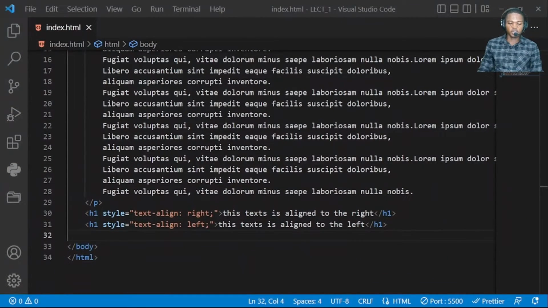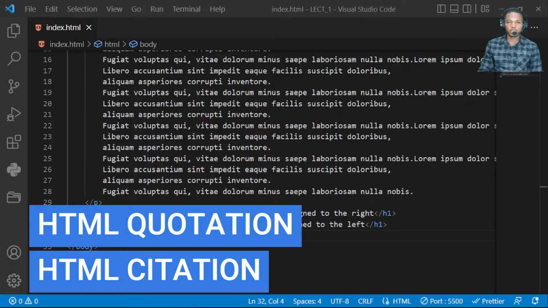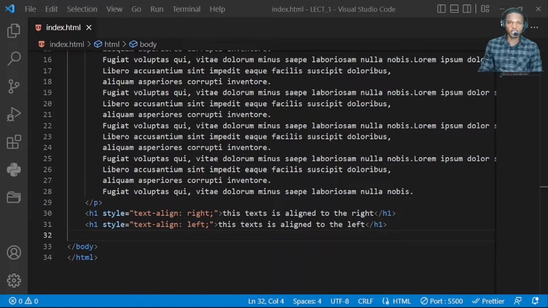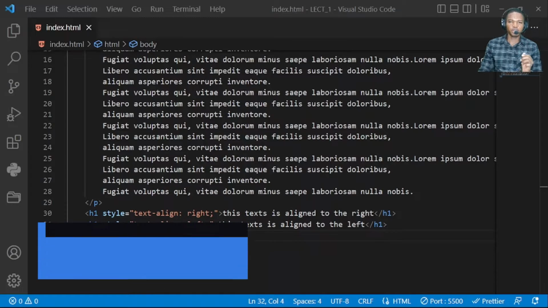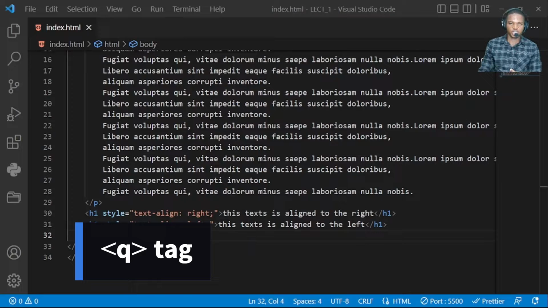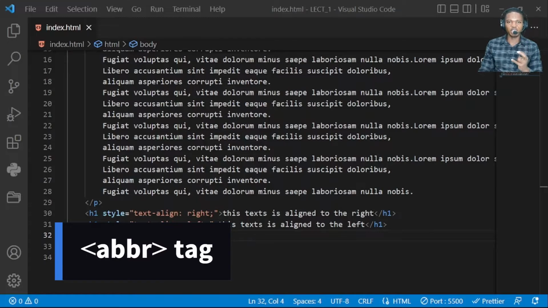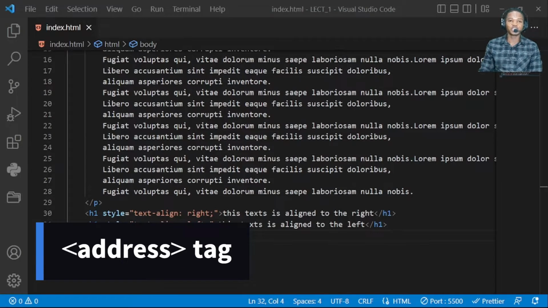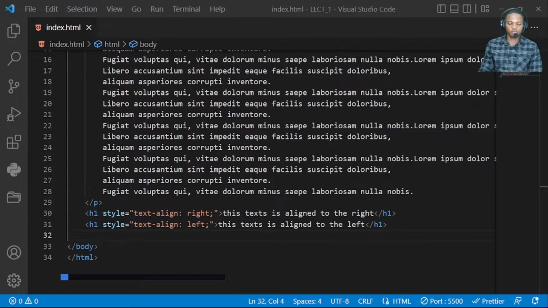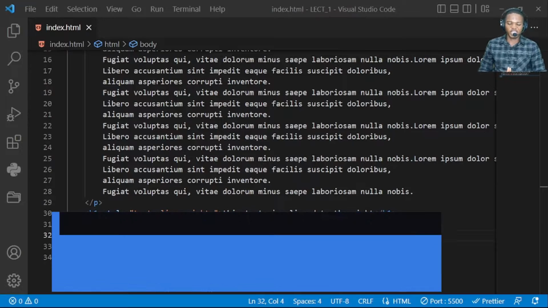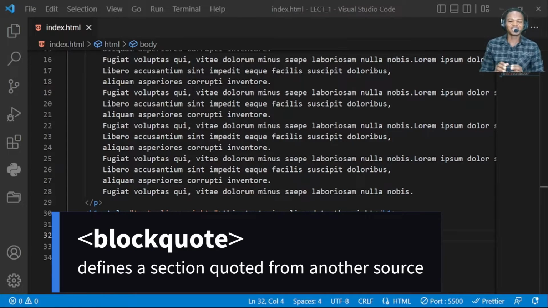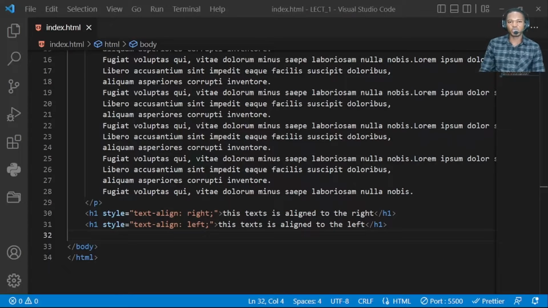The next thing we're going to be looking at quickly is HTML quotation and citation elements. And so we will be looking in this very section at the block quotes, the Q tag, the ABBR, the abbreviation tag, the address tag, the cite tag, and the BDO. Let's quickly take a look at them. The block quotes element defines a section that is quoted from another source. And so what will happen is the browser will indent the block quote element.